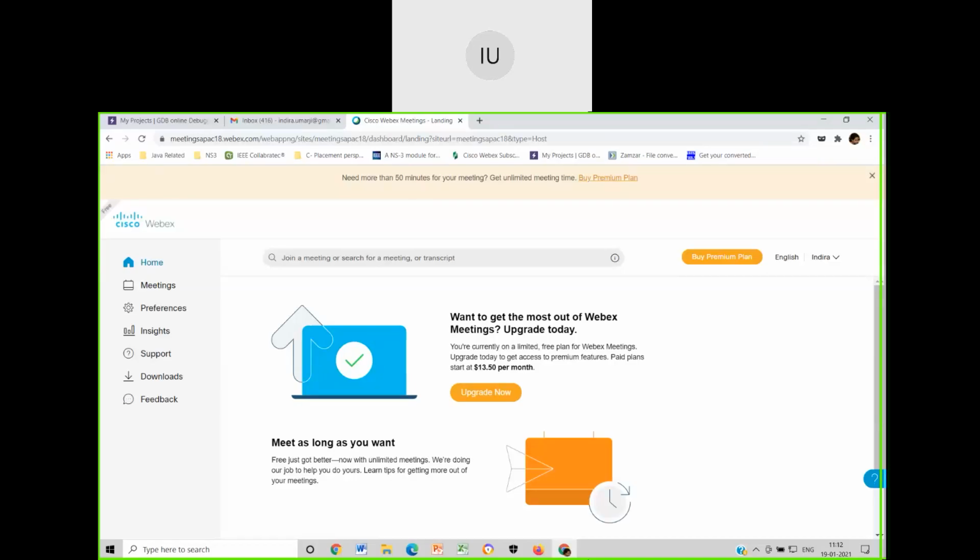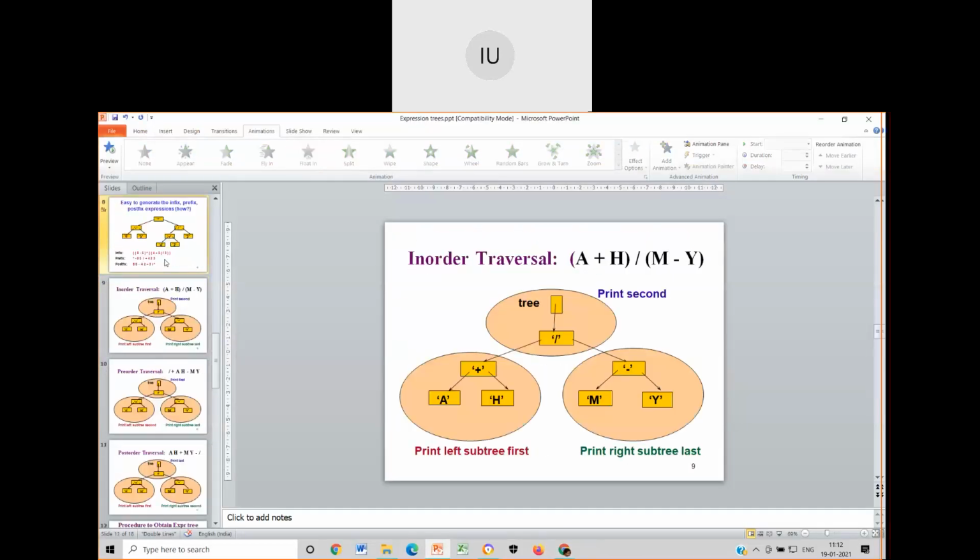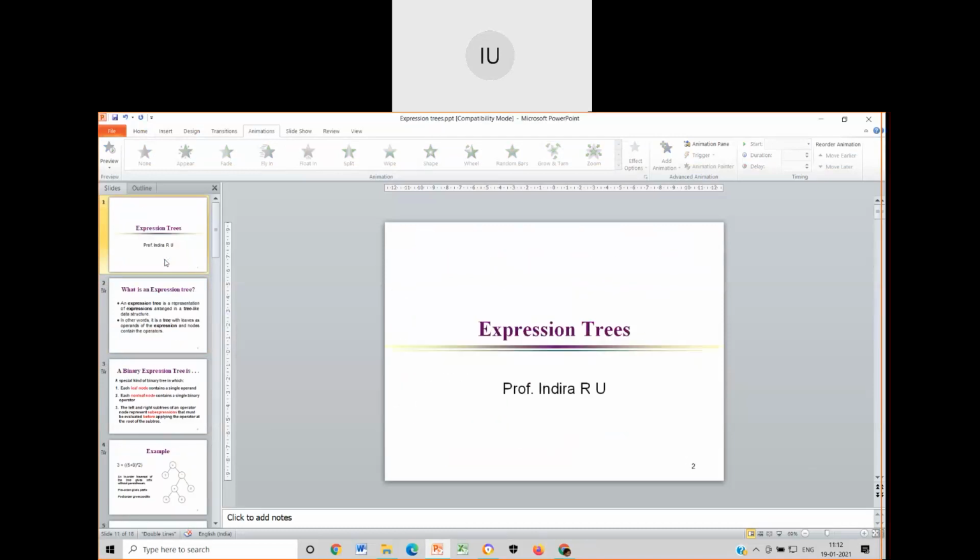So we will begin with the expression tree. Tomorrow I'll be taking hashing. Day after tomorrow onwards, we will have the discussion on the revision classes. Okay, so let us begin with the expression trees.